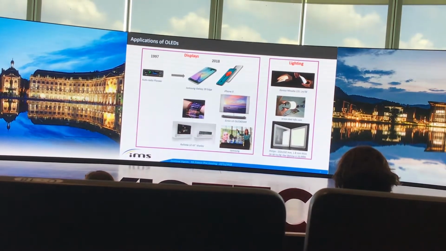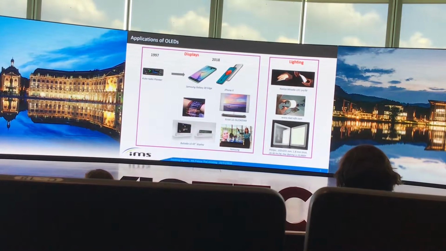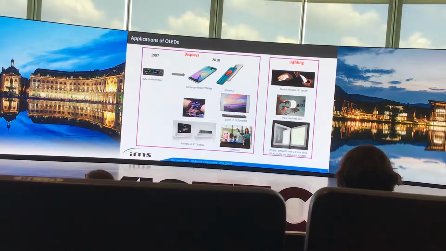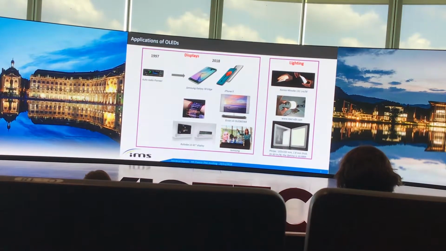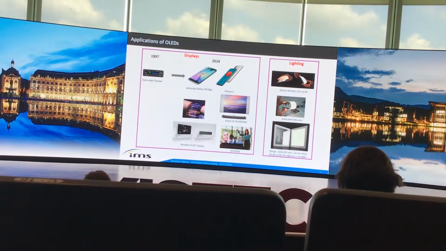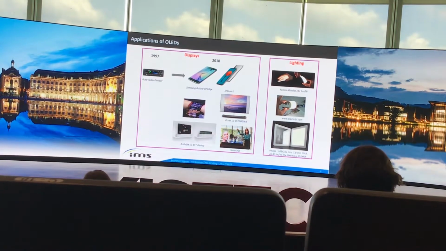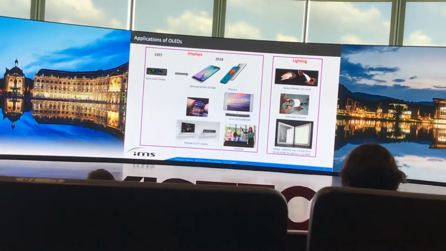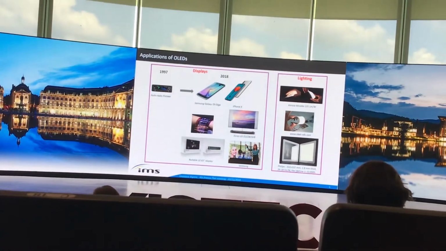So the applications of OLED, you all know, it started some time ago with the first commercial product in 1997, but now you all have an OLED on your telephones. You can also find it in a TV, so maybe soon we will have displays like this, so large. We can also find applications in lighting.